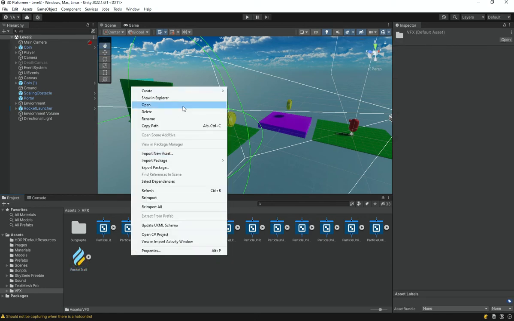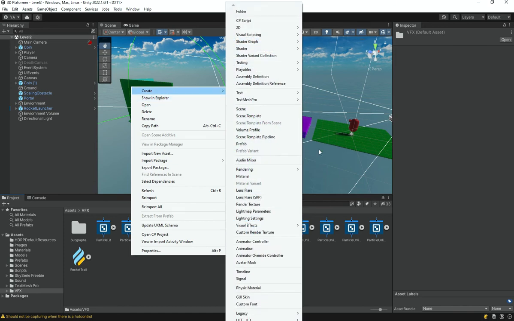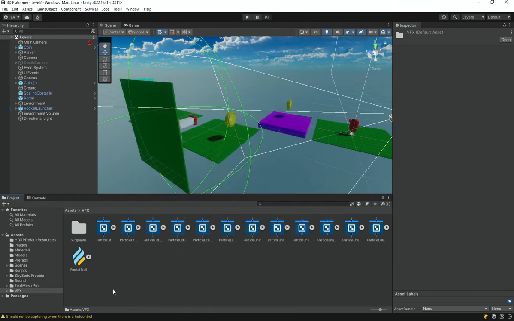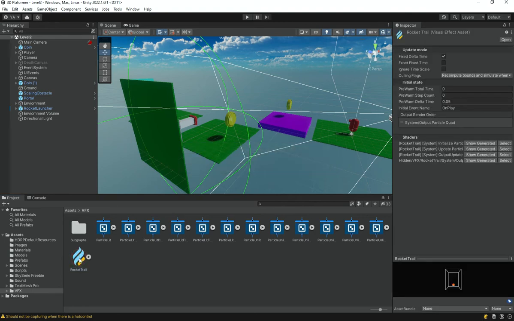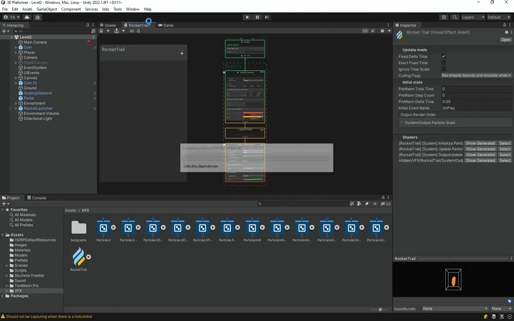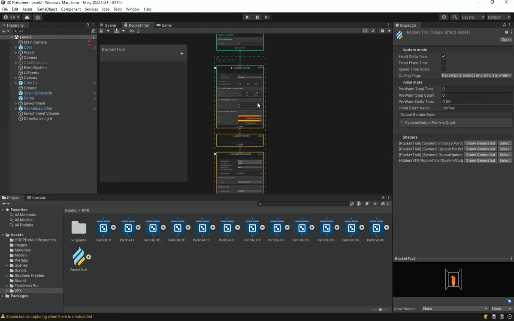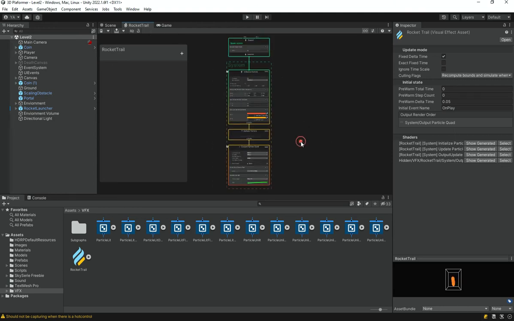So just go ahead here and right click, go under Create, and try to find Visual Effects and create a Visual Effect Graph here. I have just called it rocket trail, and then double click to open it up. Now it should open up in a separate window like this, and you should see something like this. It won't exactly be like this because I have already made the changes.